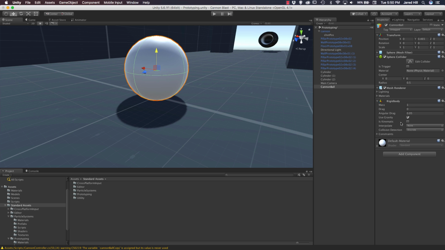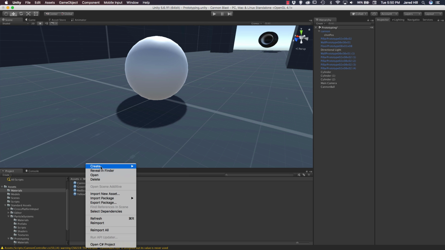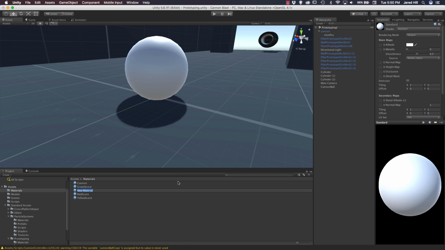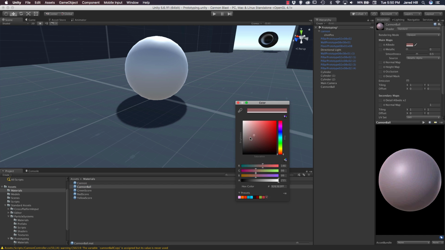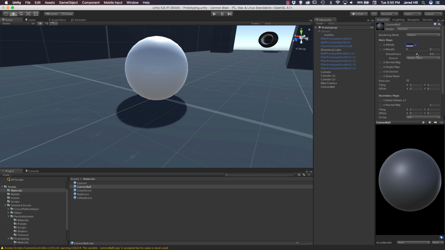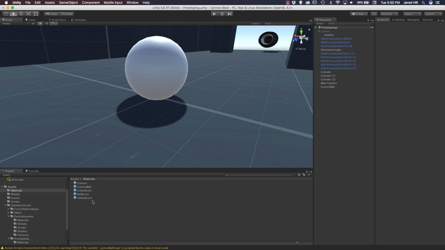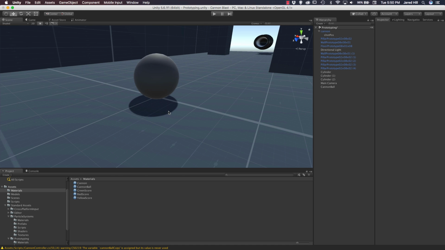Again, this is just going to be for testing, but we do want to make it a little bit prettier, right? So we're going to go to our Assets, Materials, and we're going to create a new material for this that we can just call Cannonball. And we're just going to create it sort of like we did our cannon, just a dark cannonball, and we're going to make this fairly flat here, so that looks pretty good. Let's just drag it onto our cannonball here.